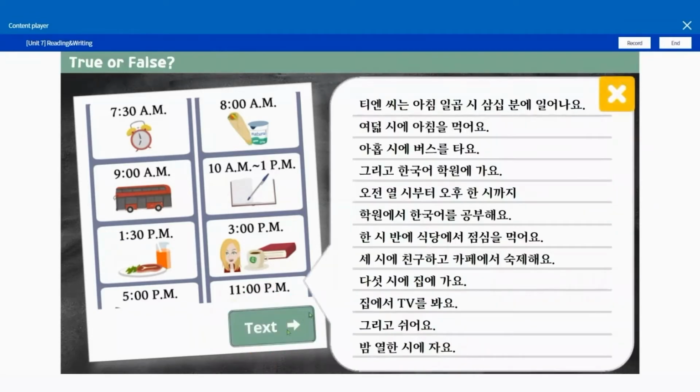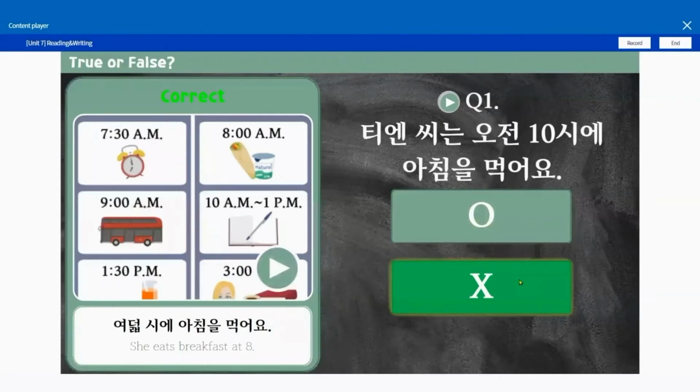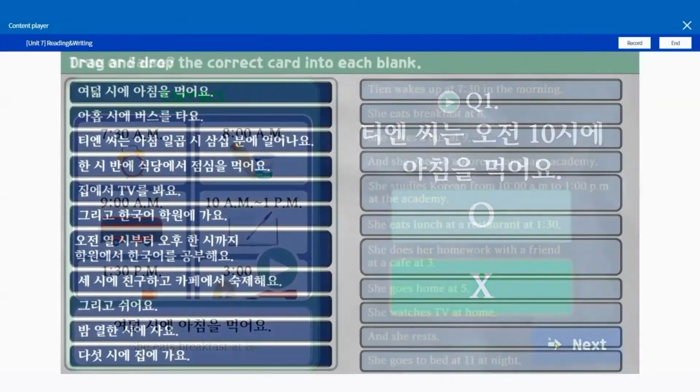If you want to read the text again, click the text button. If you click on the OX card, the corresponding text will be shown along with a correct answer. Play and listen to the audio, and then click the next button to move on to the next question.